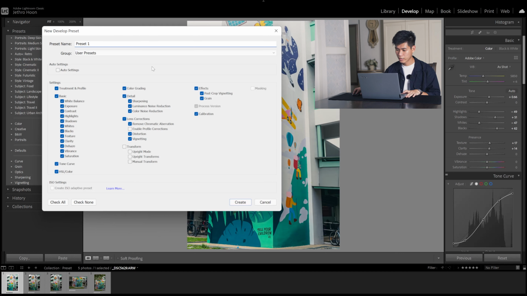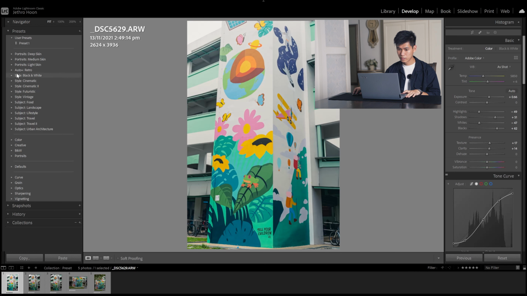And then you can select the group menu and choose or create a group for your preset. If not, the presets you create will be under the user presets group by default. Then next, make sure you select which categories or edit settings you want to include in the preset. And then once you're done, you click create. And now your custom preset appears in the preset panel, ready for you to apply on other photos.